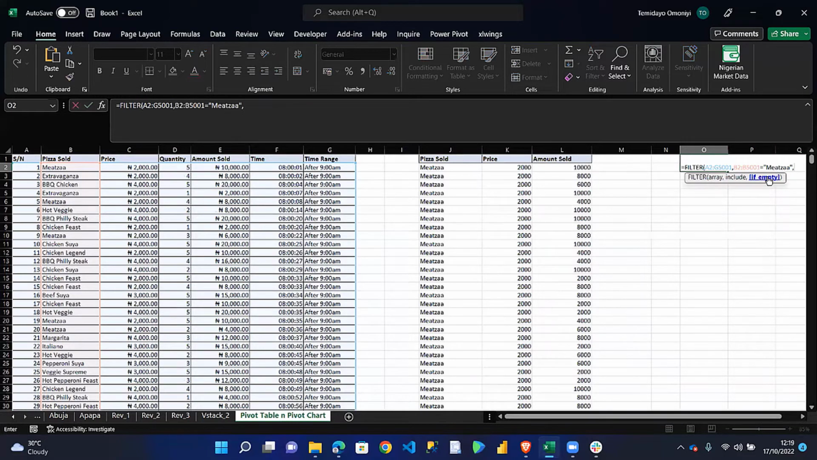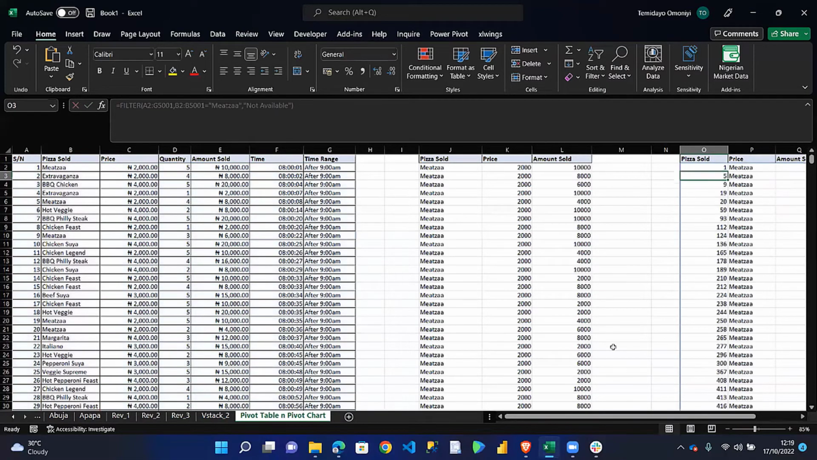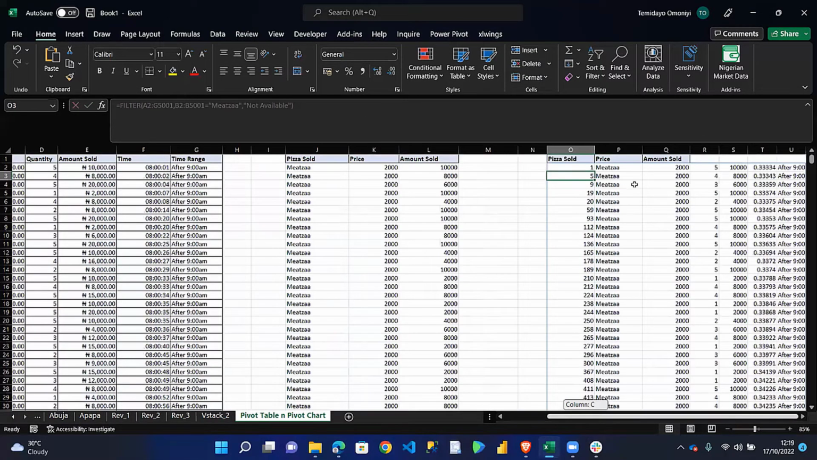They say value if not found. I say value, let's say not available. Label, but usually they are optional. So when you see square brackets inside the formula, it means that it's optional, right? I close my bracket, right? So that's just step one. Step one gives me the data filtered for only meter. But step two now is to get only the pizza sold column, price column, and amount sold column.